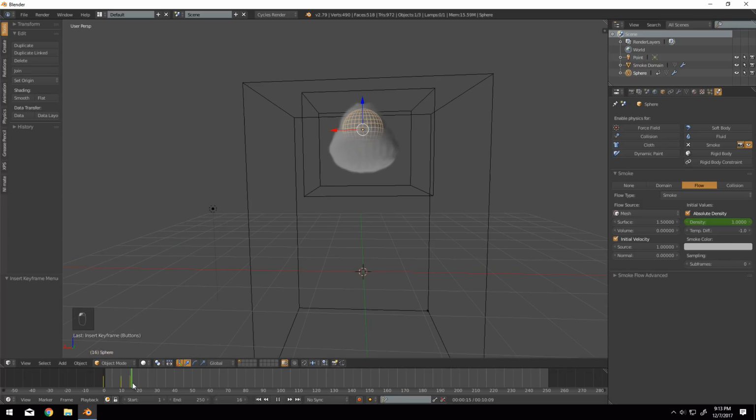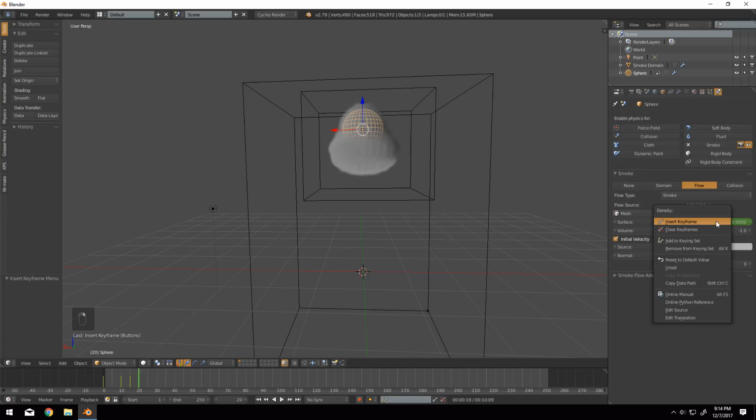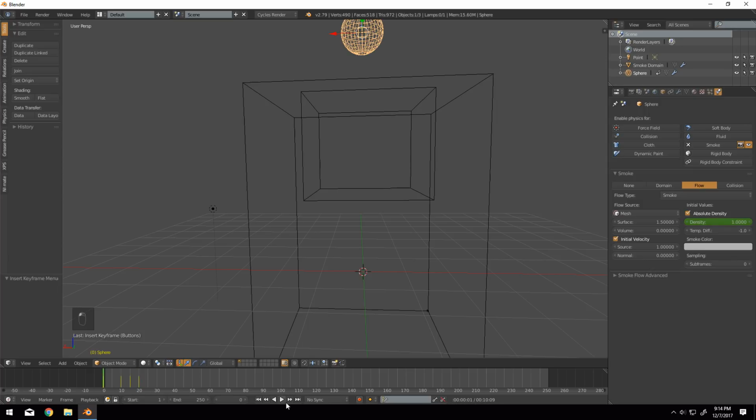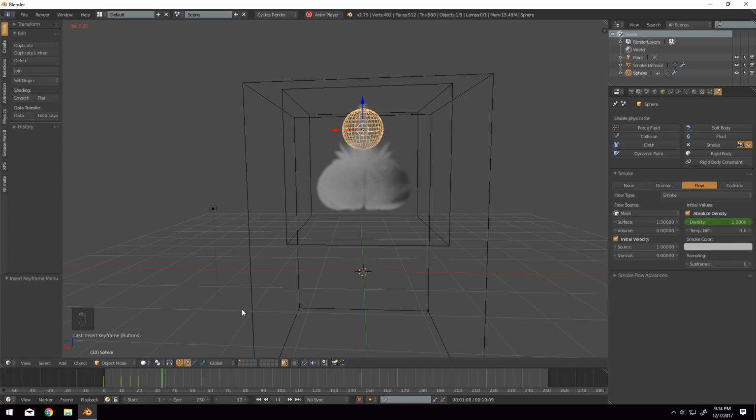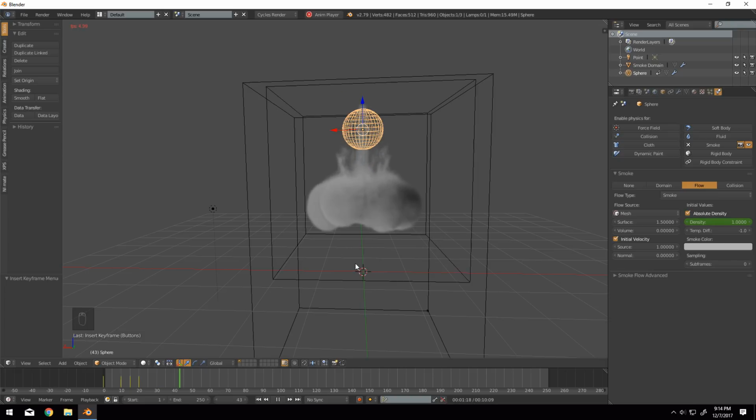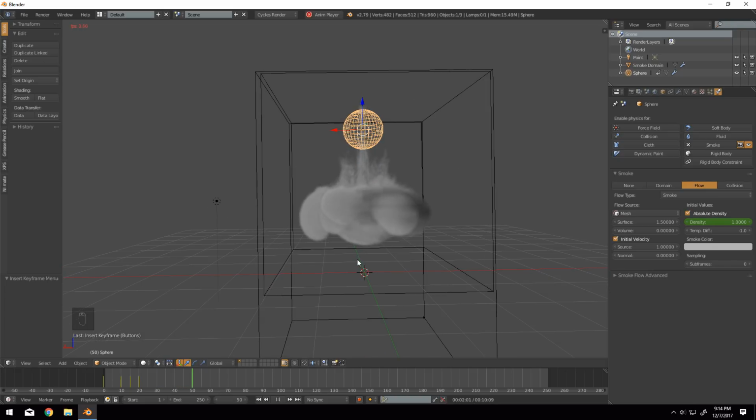Then I'm going to go a little bit into the future. I'll go to about frame 20 and I'm going to set density to 0 here. Right click our density slider here and select insert keyframe as well. And now if we press play to preview it, you can see that at frame 15, our smoke simulation successfully stops producing smoke, which is absolutely perfect.